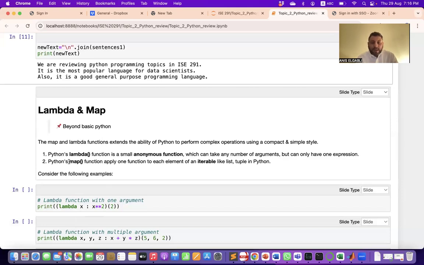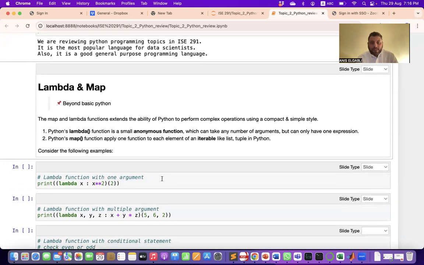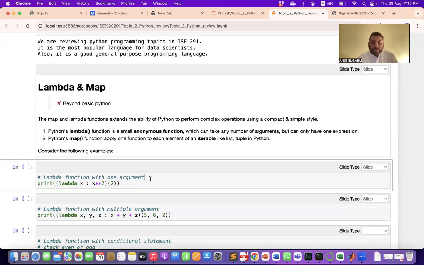Map is a function that takes 2 things. The first argument is a function, and the second argument is an iterable data structure, like a list or tuple. So it takes a function and that iterable data structure, and it will apply that function to every element in that iterable data structure. If it's not clear now, it will become clear when we come to the example later on. Let me first start with lambda.